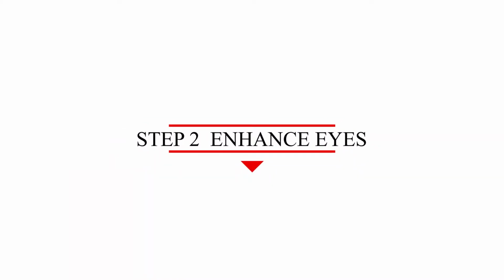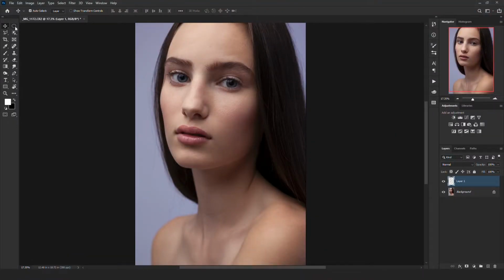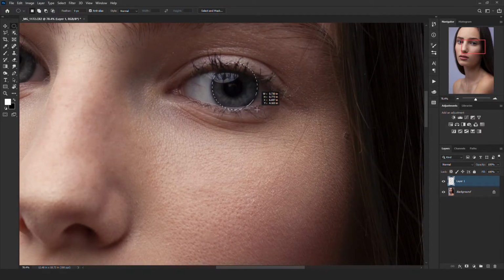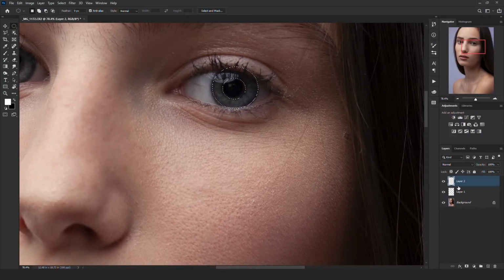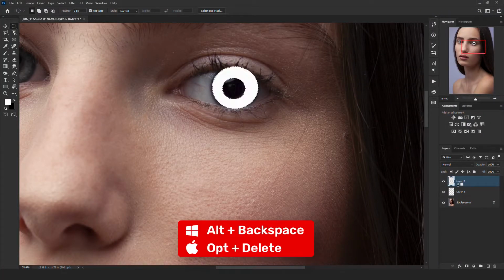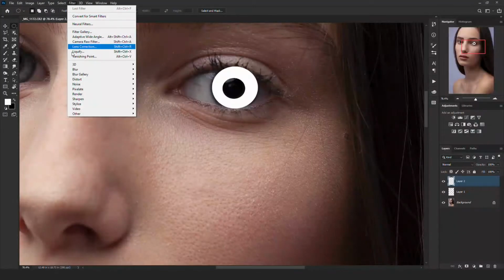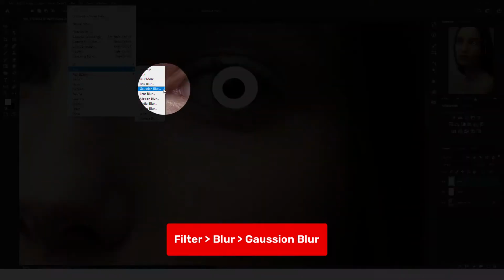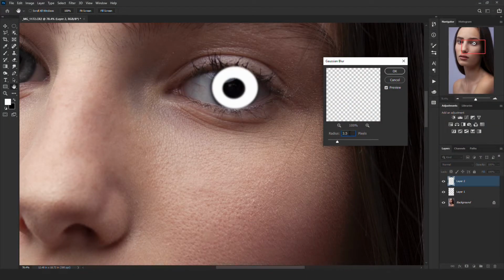Step 2. Enhance eyes. Now it's time to enhance the eyes. Take the elliptical marquee tool right over there and make a selection. Hold Alt or Option to subtract from the selection right there. Create a new layer by clicking on the new layer button. To fill with the foreground color, press Alt Backspace, or Option plus Delete if you're using a Mac. To add a blur effect, go to Filter, Blur, and then Gaussian Blur.